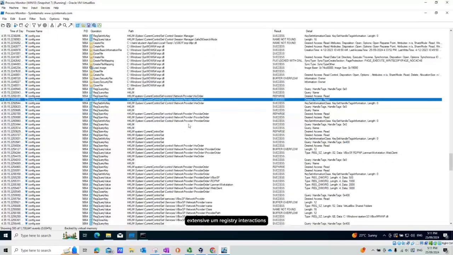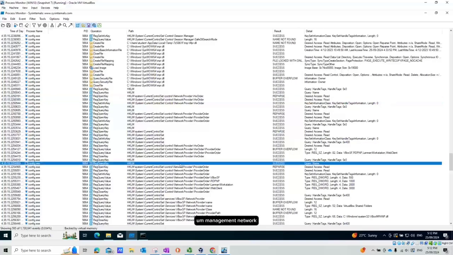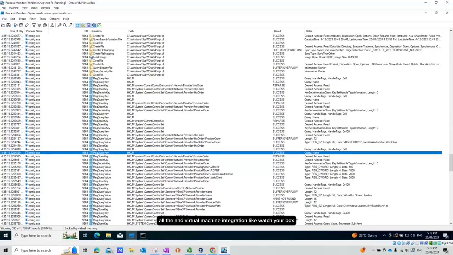First things first, extensive registry interactions. As you can see here, it's engaging in repeated operations to open, query, set and close registry keys. So the keys involved are within the current control set subtree, focusing on network providers, sessions management, network order, and virtual machine integration like VirtualBox.